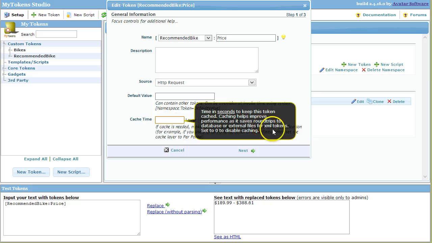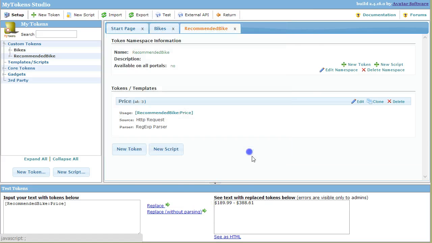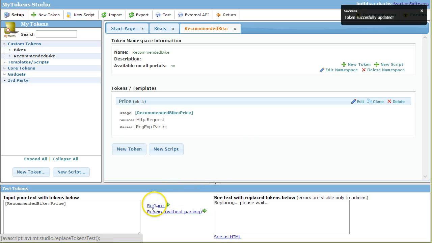And of course I could make a caching time, let's say 60 seconds, or let's take it every 1 hour, and this can be global per host. There's one bike for all users, one price for all users, so that I don't need to get it per user. Okay, it's also cached, so now it will be ultra fast.